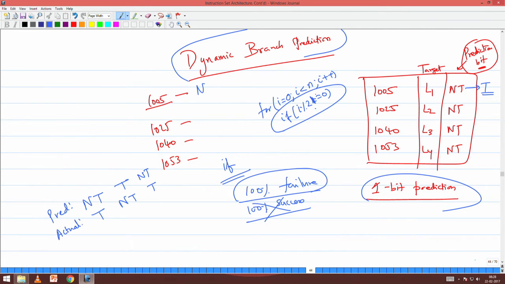So, you start with 0. It will predict not taken, but actually it will be taken. Next time when i equals 1, it will predict taken, but this will be not taken, and so on. Okay. So, this is a 1 bit prediction, and there is a trivial example which can kill this 1 bit prediction.